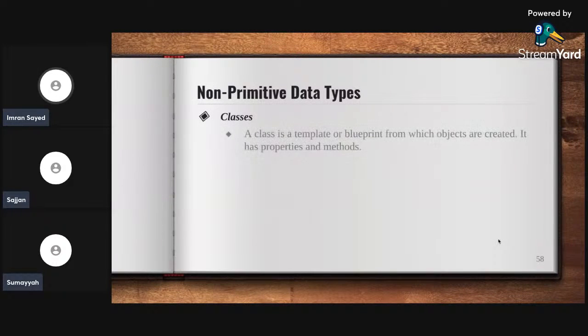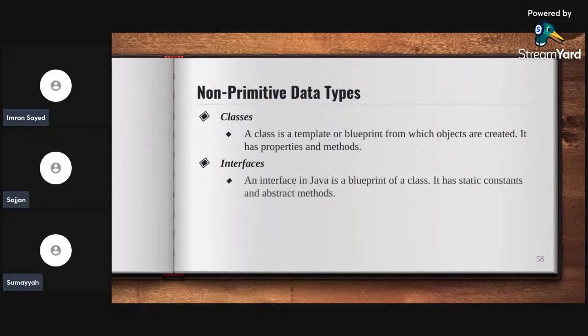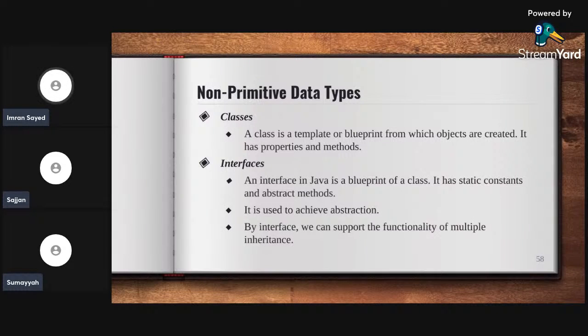Okay, non-primitive data type: classes. We already discussed this. A class is basically a blueprint from which an object is created. It has properties and methods. Interfaces: an interface is actually a blueprint of a class. It has static constants and abstract methods. It's used to achieve abstraction. By interface, we can support the functionality of multiple inheritance.